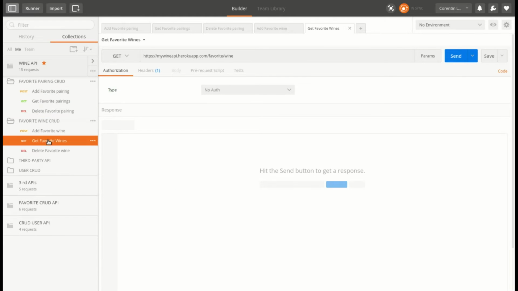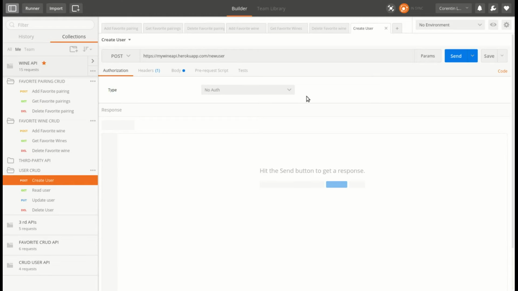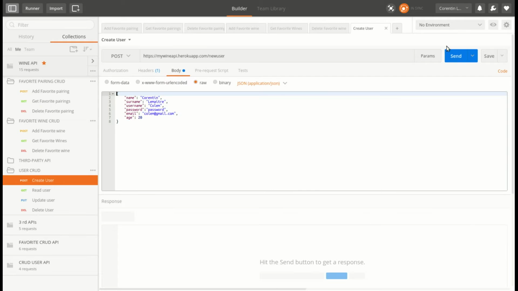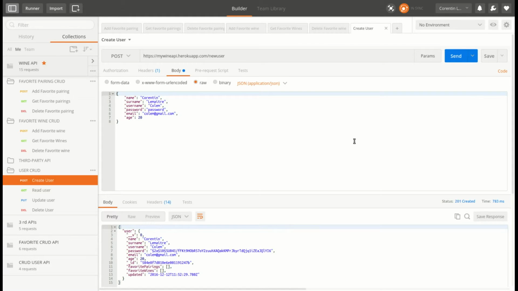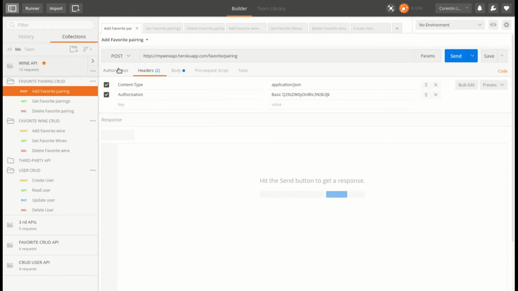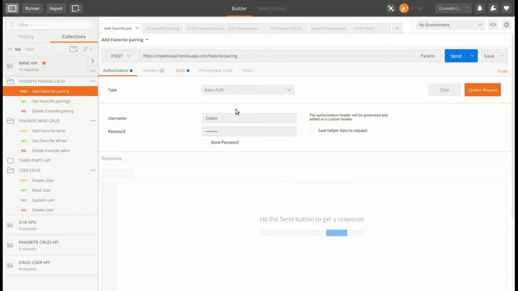To use it, the user has to create an account first. To do that, I post my information with the create user route. This sends back the created user. I use basic authentication on all the favorite routes.